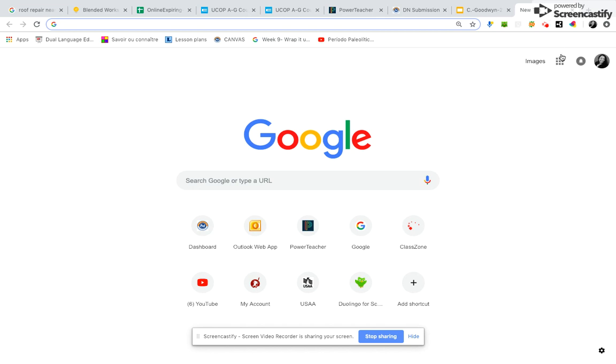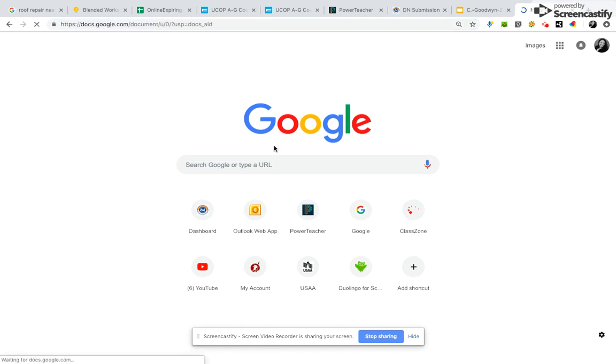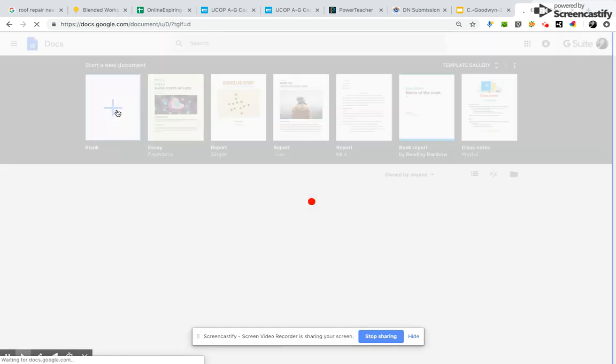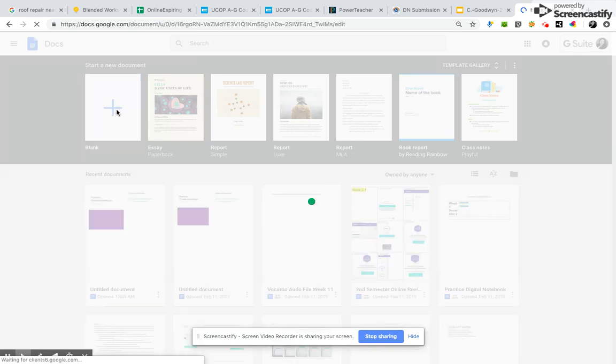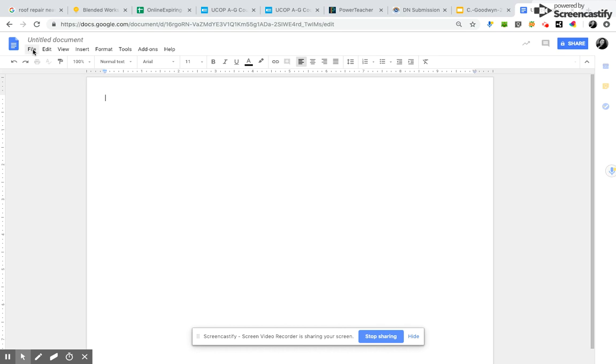So I'm going to go to my Google Drive. I'm going to open up a new document. Once I'm in my new document, I'm going to have to do a couple changes in the settings in order to make it look right. So my screen's going to look a little bit different than yours because my stuff is set to default. But I'm going to walk you through it anyways.